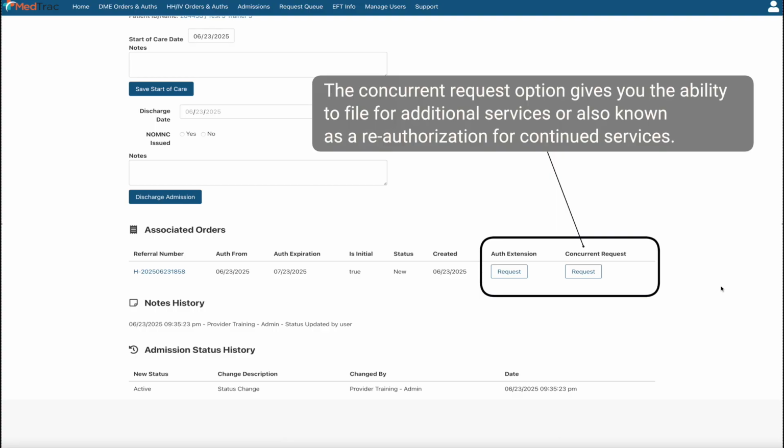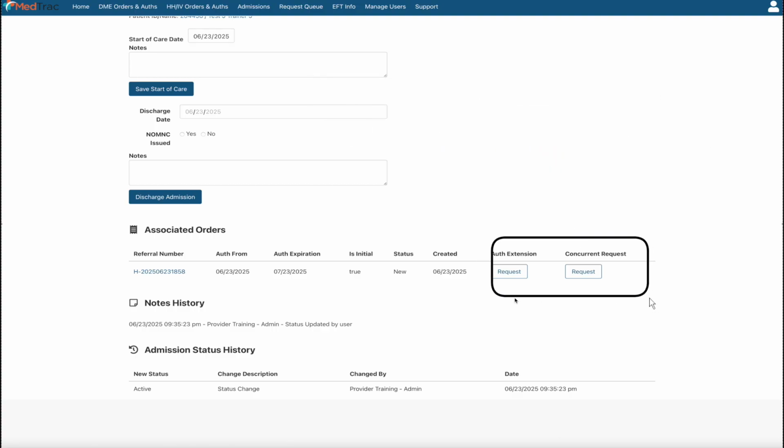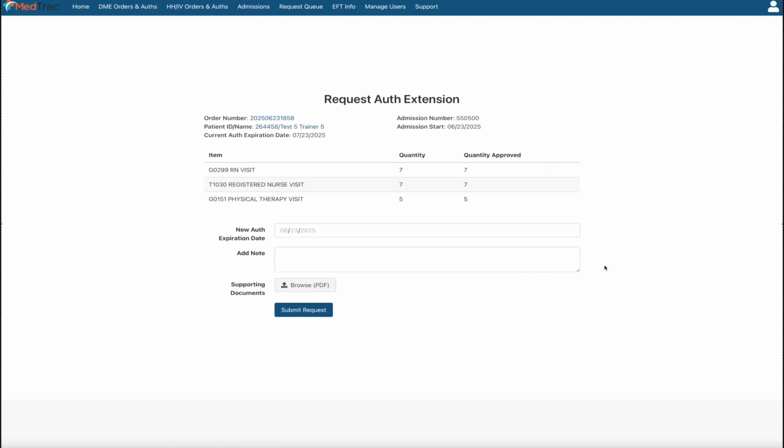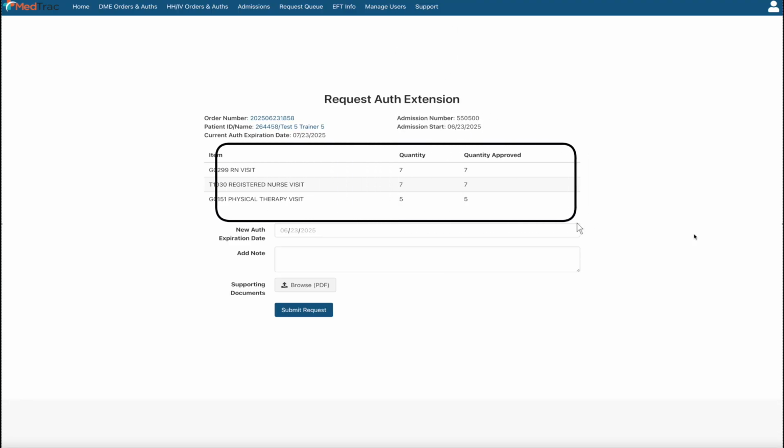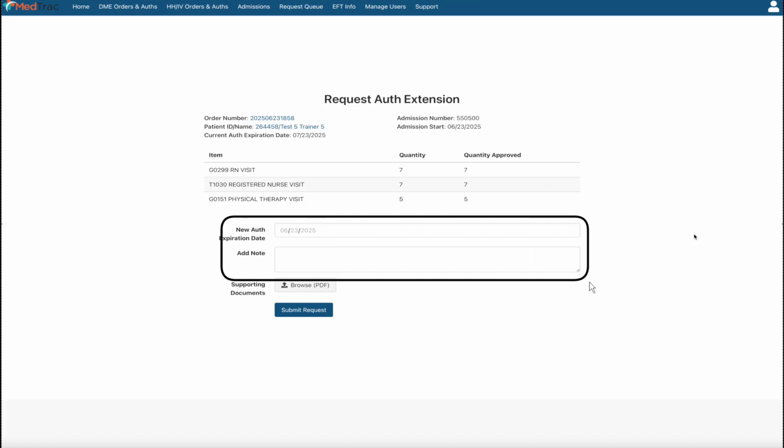Let's begin by clicking on the Auth Extension Request tab. Once you click on the Request Auth Extension tab, you'll be directed to the Request Auth Extension page. Here at the top left-hand corner, we have the order number displayed, followed by the patient ID, name, and the current expiration date. To the right, we have the admission number and the admission start date. Below that, we have the items displaying the services that have been approved for this authorization. And below that, we have the new expiration date that you will be filing for.